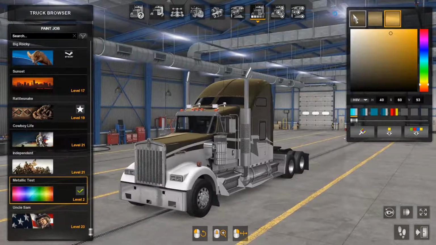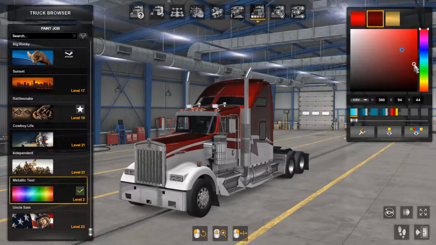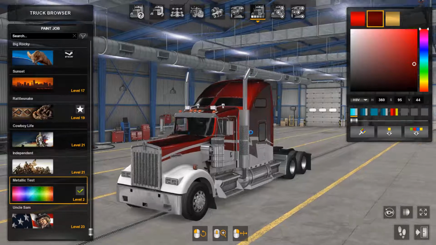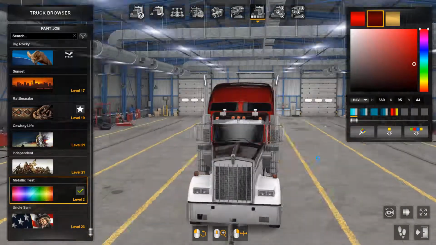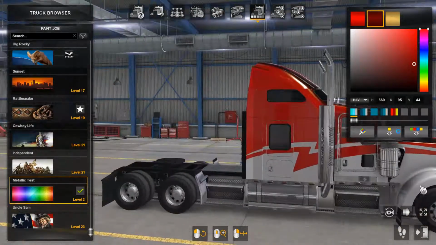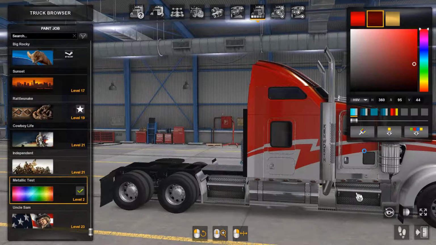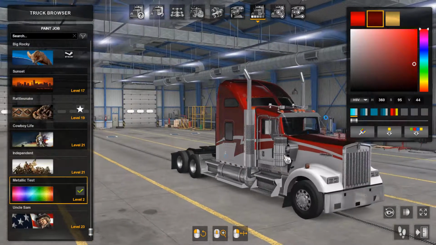But as I said before, we want to be able to change these, so we can take our slider and we can make our own custom color. And there you have it. So our white stays consistent, and then the red, we can change it to any color we want.